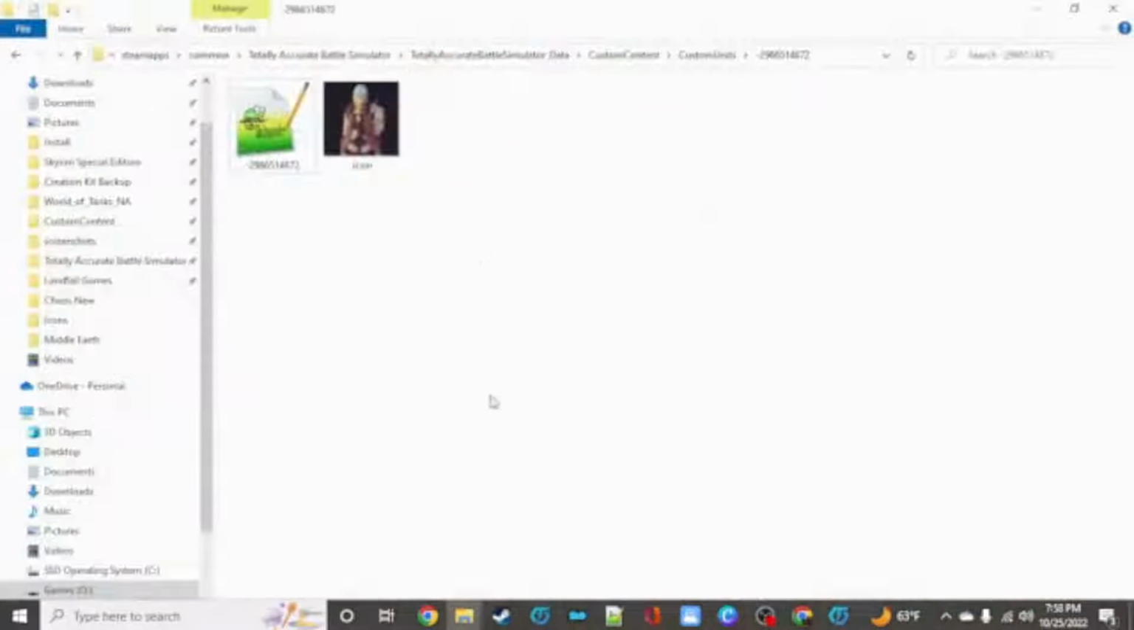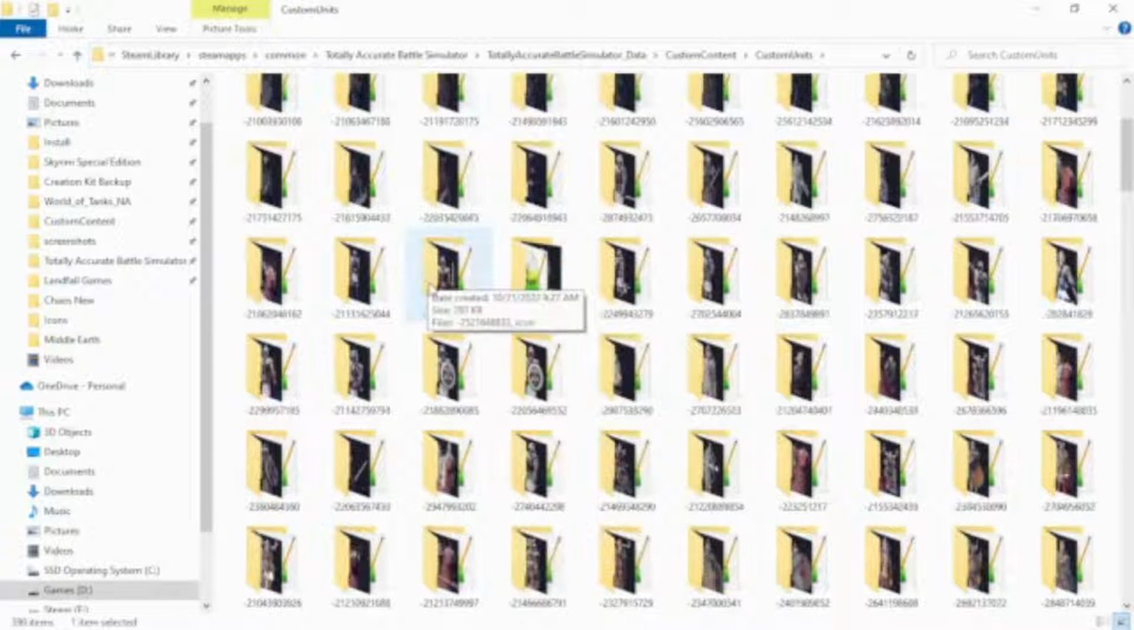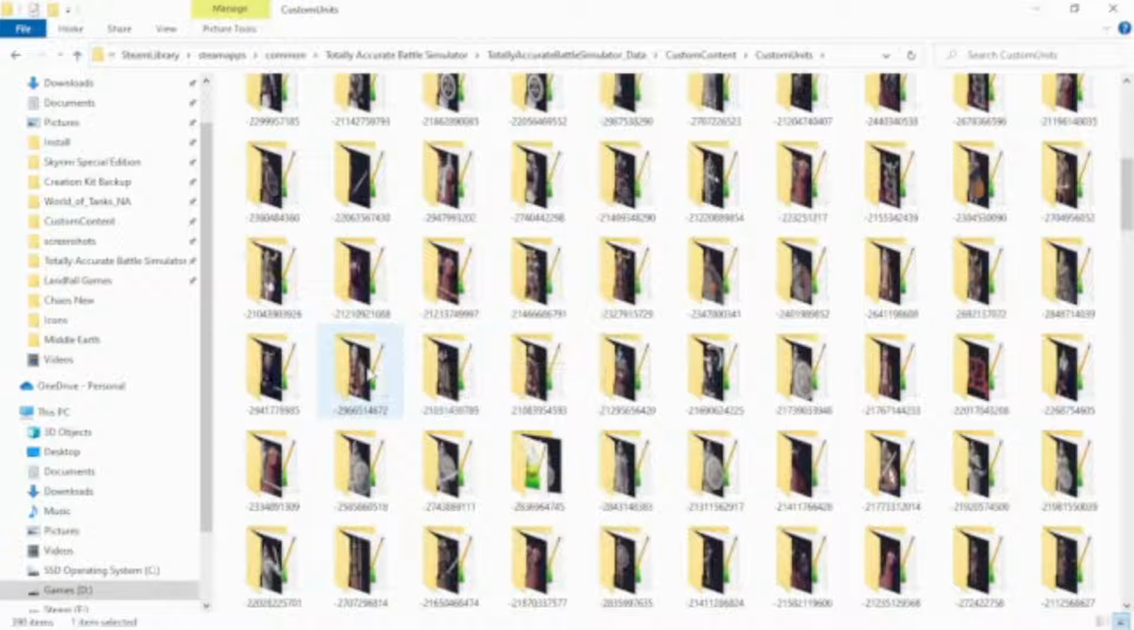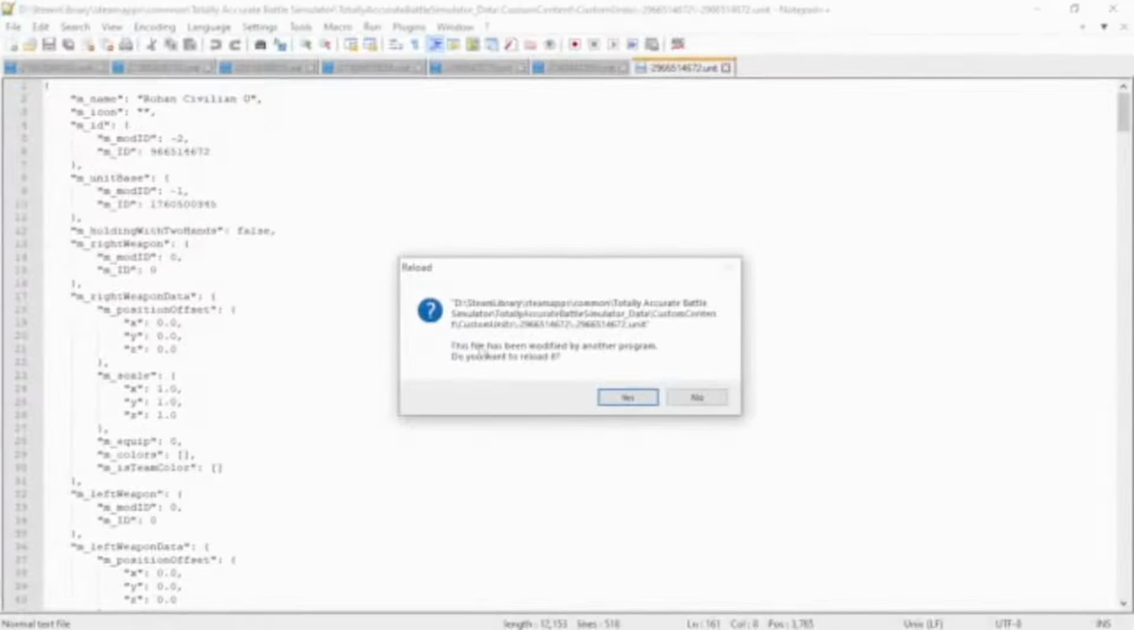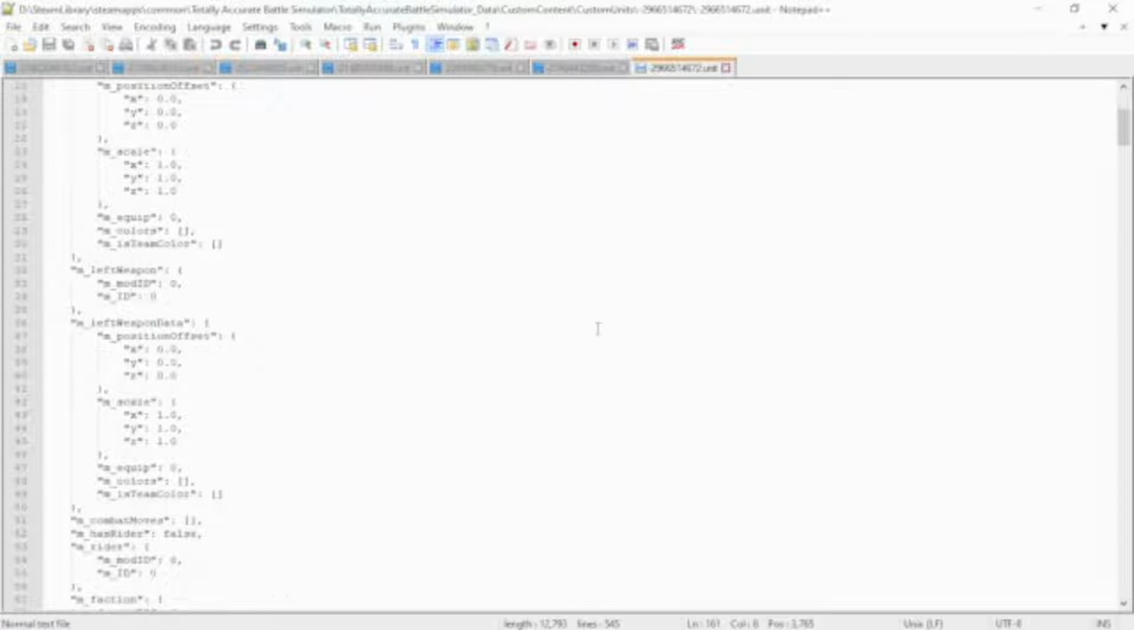Okay, so let's go back to our custom content, custom units, and again, we're going to find our guy, open it up. Since we already had it opened, it's giving us the warning that it's been modified by another program. Yes, we want to reload it because we want the latest change to it.